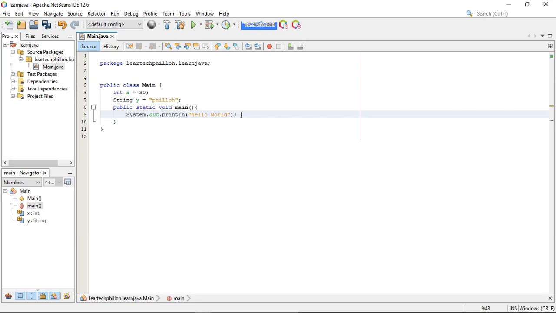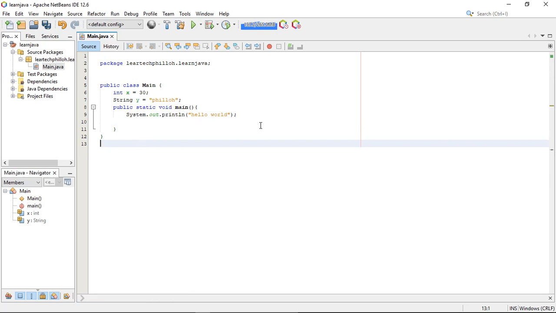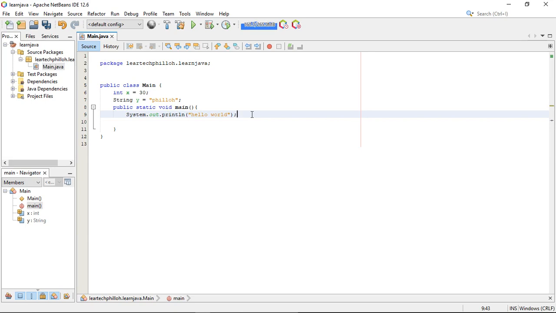Now, the other thing we want to learn today is inserting comments. So, inserting comments, we'll have two types of comments. The single line comment, and the multiline comments, right?